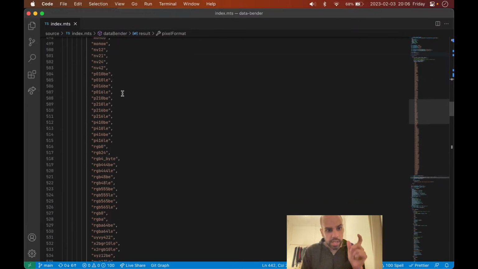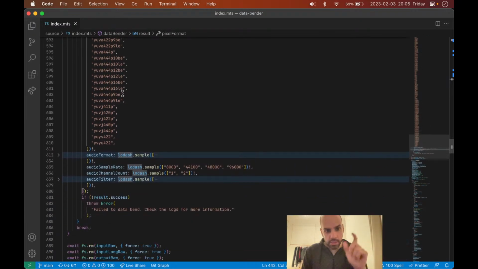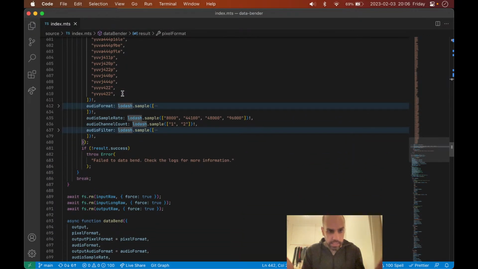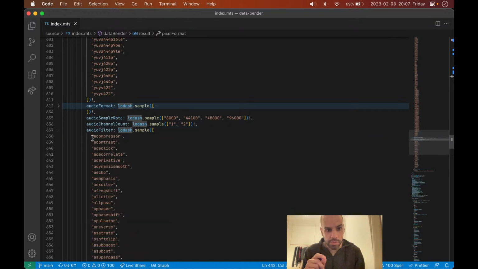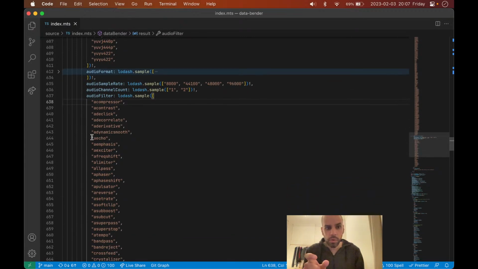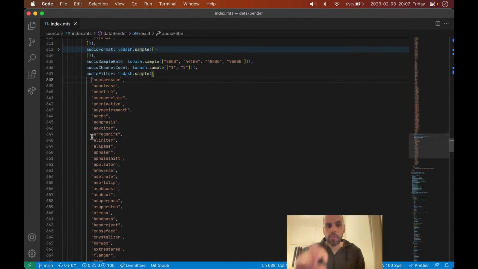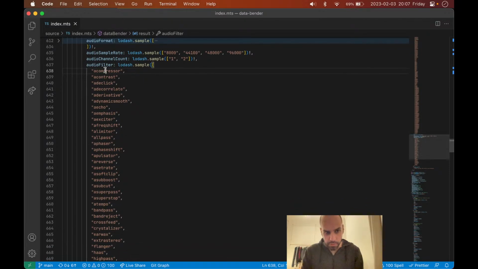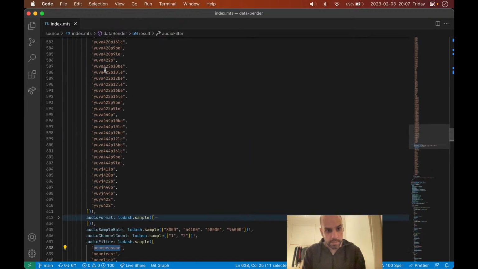But I can imagine that in the future, there may be more rules associated with the decision of pixel formats or audio formats, and particularly of audio filters. Because right now we just have audio filters using their default parameters. But in the future, I can imagine that we may want to have random parameters for the filters. So for instance, one of the filters is a compressor. It is using the default values for threshold, attack and release, and that sort of thing. But in the future, we may want to randomize this.